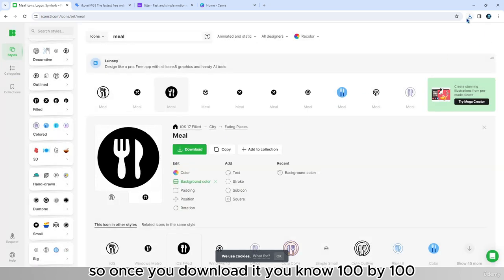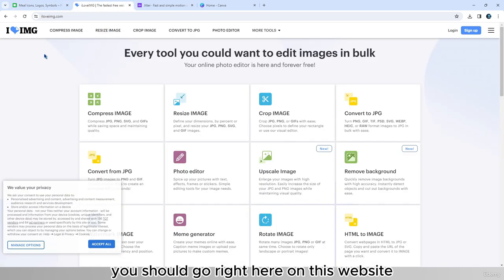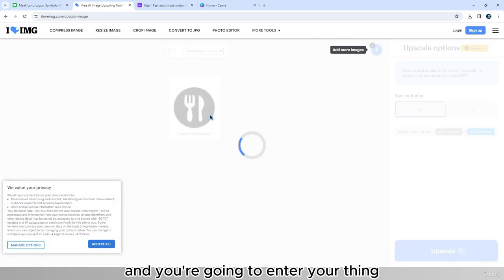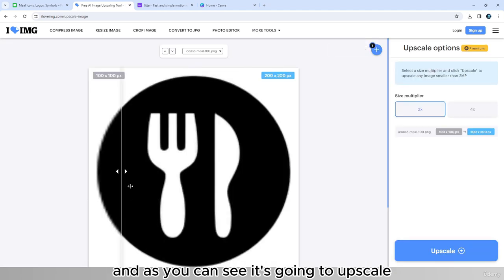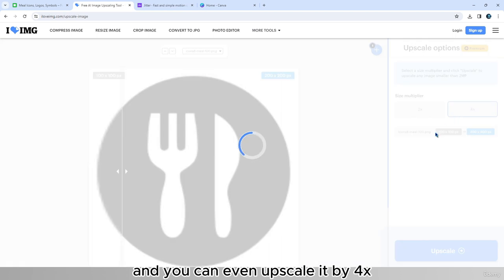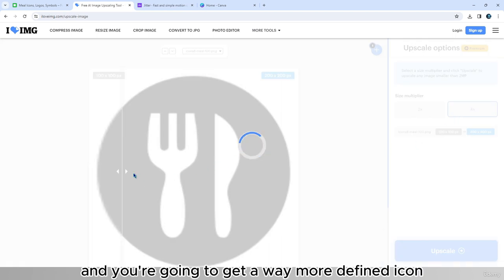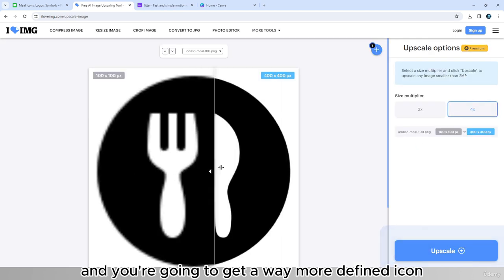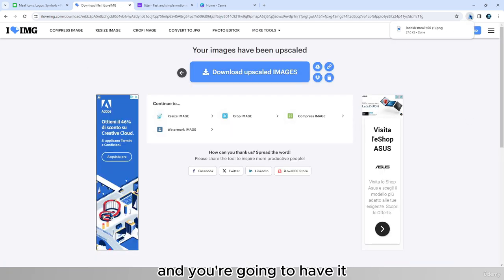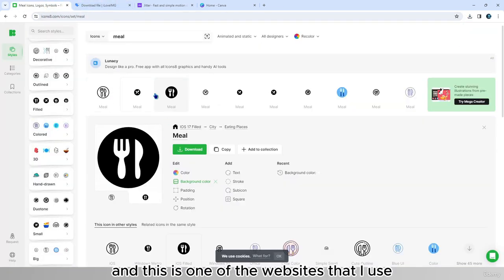So once you download it in a 100 by 100, you should go right here on this website, which is I Love Image. You go on Upscale Image, and you're going to enter your thing. And as you can see, it's going to upscale. You can see it before and after, and you can even upscale it by 4x, and you're going to get a way more defined icon. So this is before, this is after. You can simply click on download and you're going to have it. And this is one of the websites that I use.